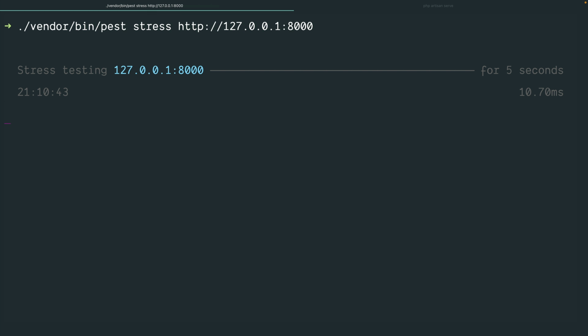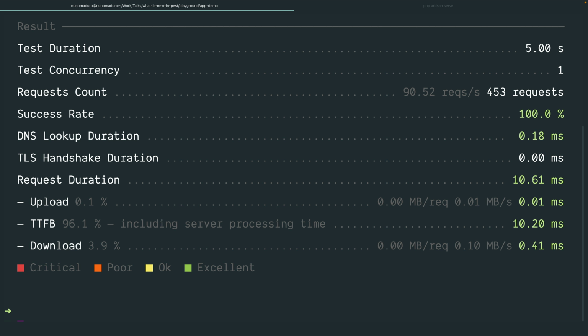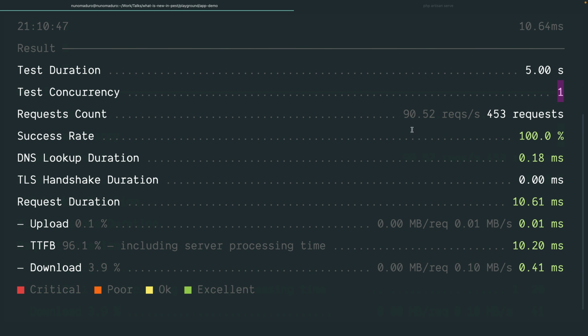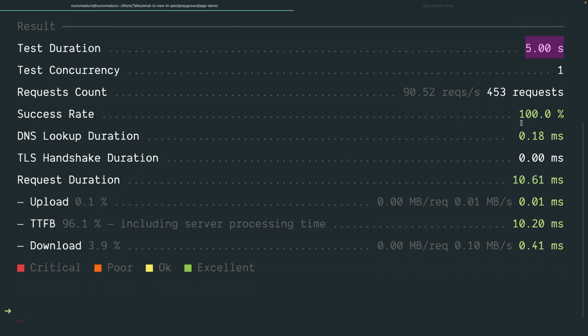What I do expect is that, thanks to the fact that we are testing something locally, we don't spend any time on the network. I was able to see that using one concurrent request, I was able to get 90 requests per second, a total of 450 requests during the time span of 5 seconds. I also had a success rate of 100, and the request duration was about 10 milliseconds on average. As I was telling you, this is single threaded.